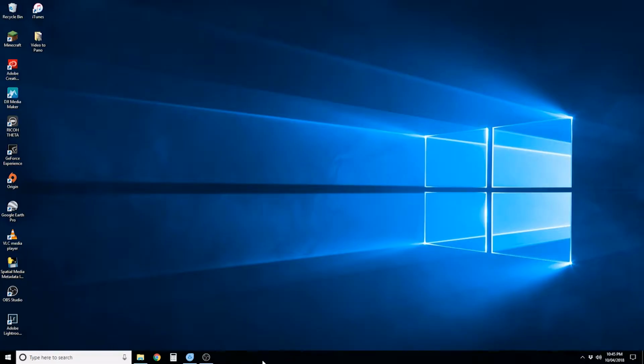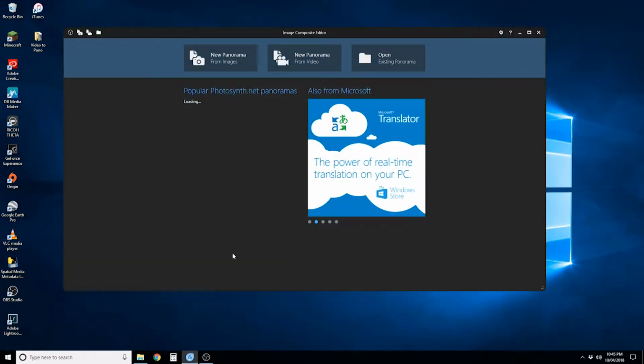So I was on the internet looking for some software to stitch some pictures together from the DJI drone to put into a panorama, and I found this awesome software called Image Composite Editor. It is from Microsoft and it is free, and there's a particular feature where you can take video from your footage and create it into a panorama.